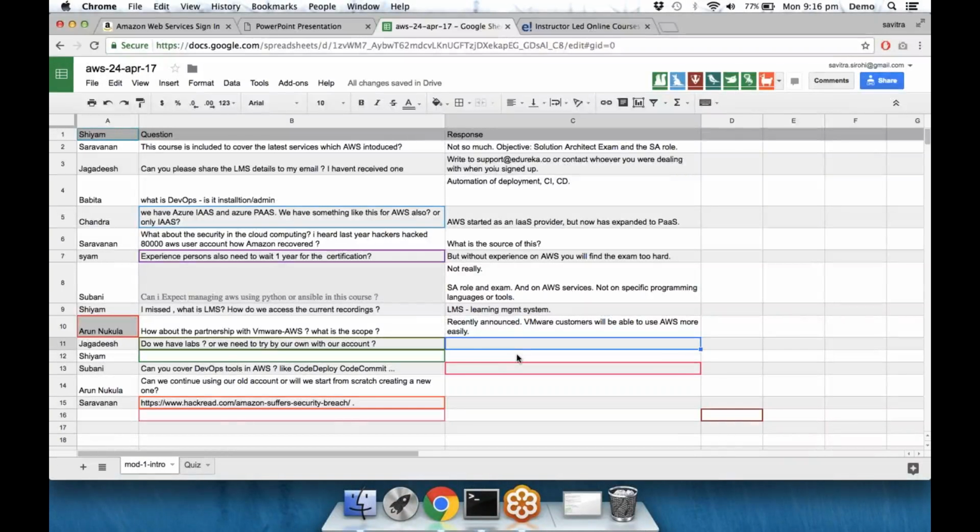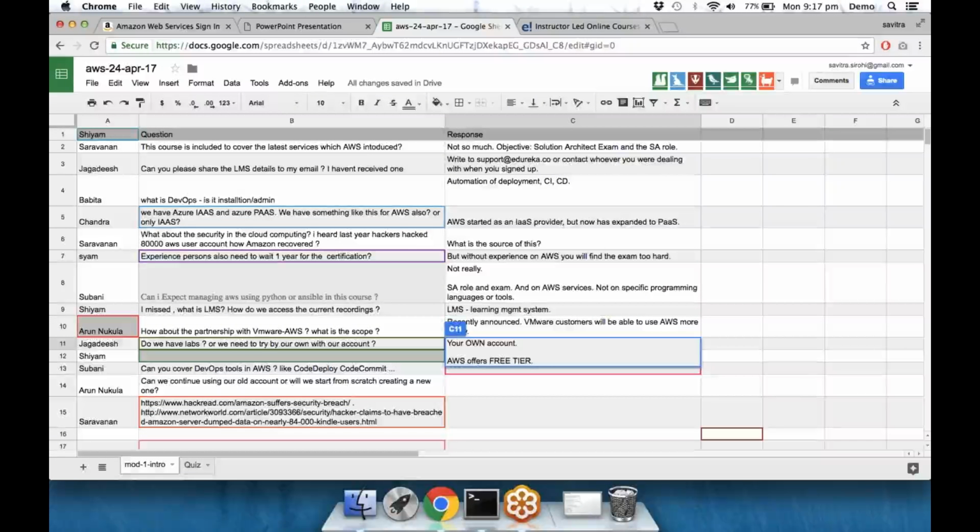Okay, Jagdish, do we have labs or do we need to try on our own with our own account? Your own account, because otherwise it becomes hard to track all this and keep a limit on the amount used. So it's best that you have your own account. And also remember, AWS offers something called the free tier, which means you get lots of free resources, enough for learning AWS. The free tier is for 1 year from the date of creating the account. So for 1 year, you have lots of resources free of cost.